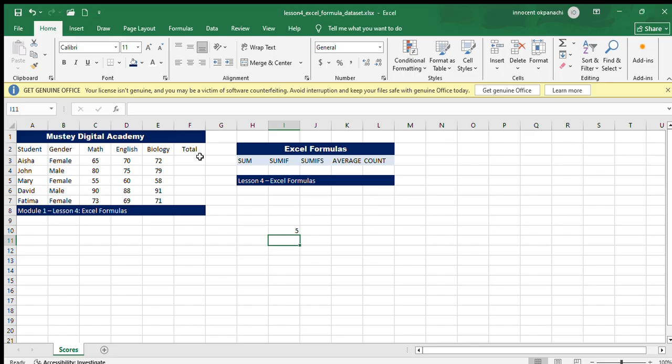Now let's begin with the first student. Here we have Aisha, and her score in mathematics is 65, and then she got 70 in English, and then she got 72 in biology. So let's calculate the total for Aisha. We can use the sum function here because we are adding all the scores in all subjects, right? We are adding the scores in all subjects, so we can use the sum function to calculate this value.